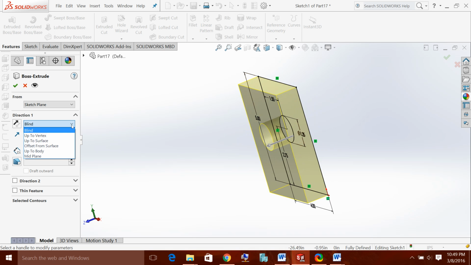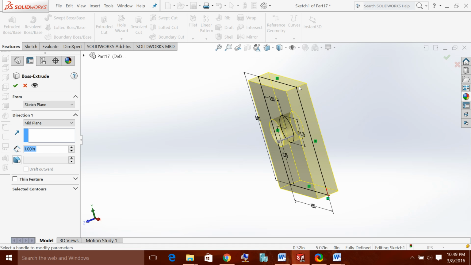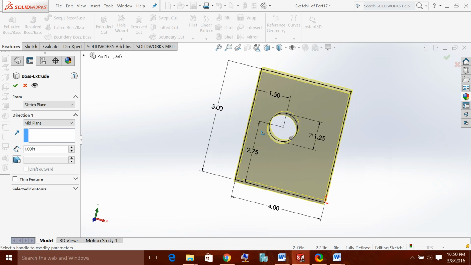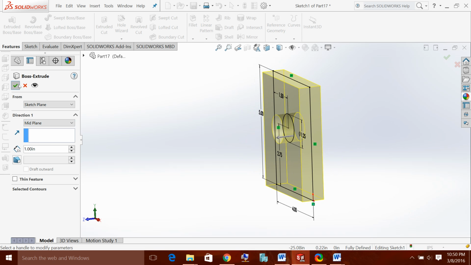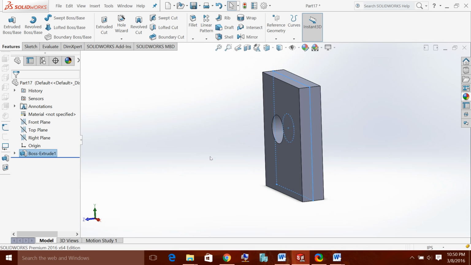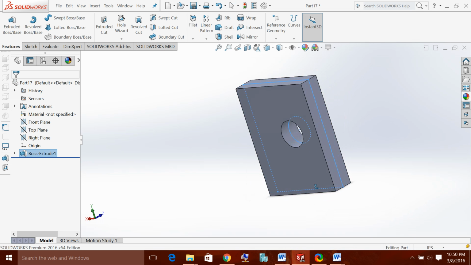There's this drop down menu here, so you can select up to a vertex. You can set a vertex up to a surface if you already have a pre-existing surface. And another commonly used one is the midplane, which will extrude equally from both sides. This is a pretty smart one to use a lot of times. So let's choose the midplane, and because we're just experimenting, I'm going to press OK. Now we have a three-dimensional shape.